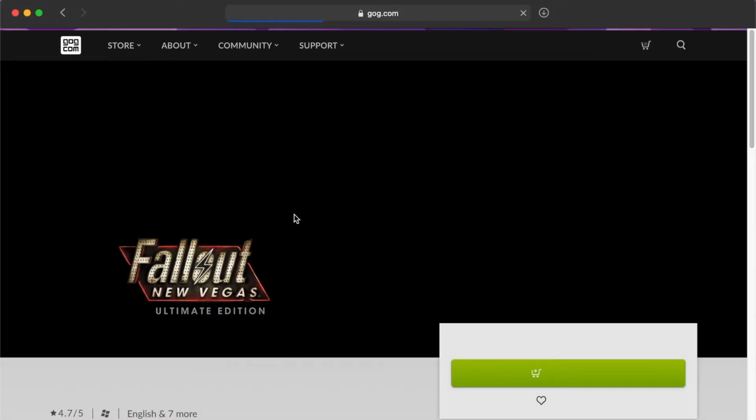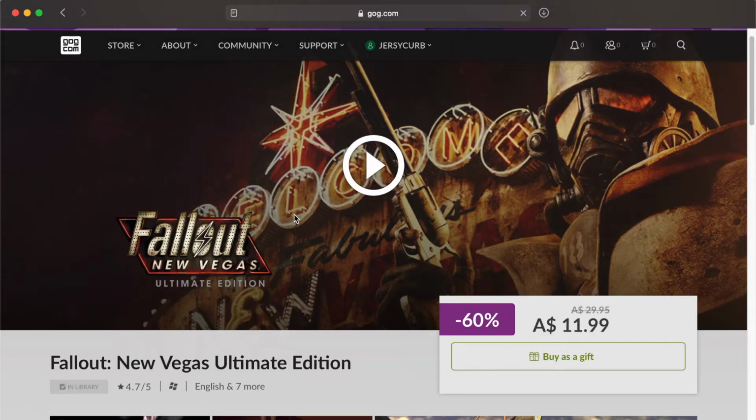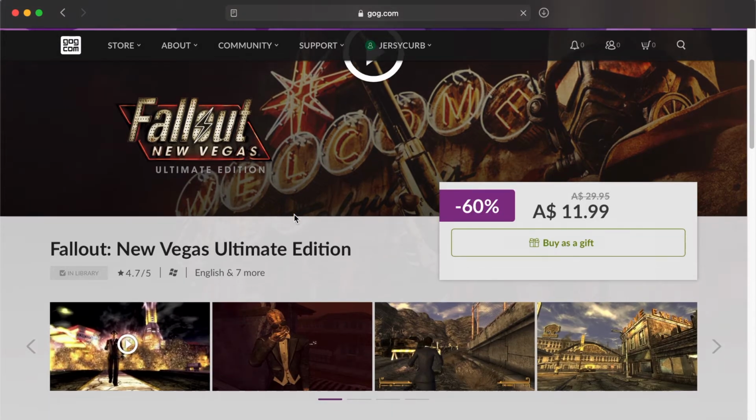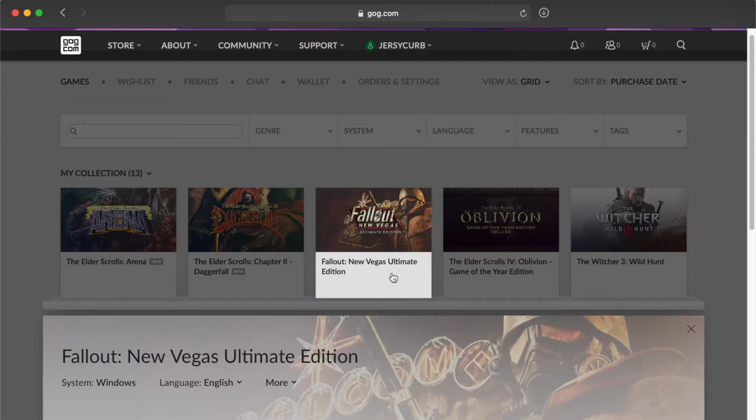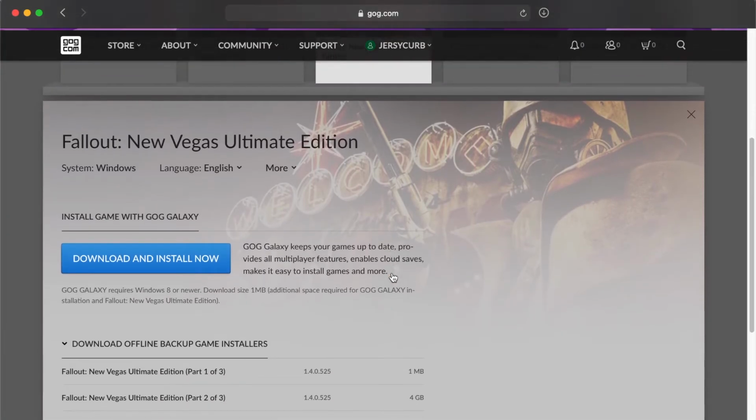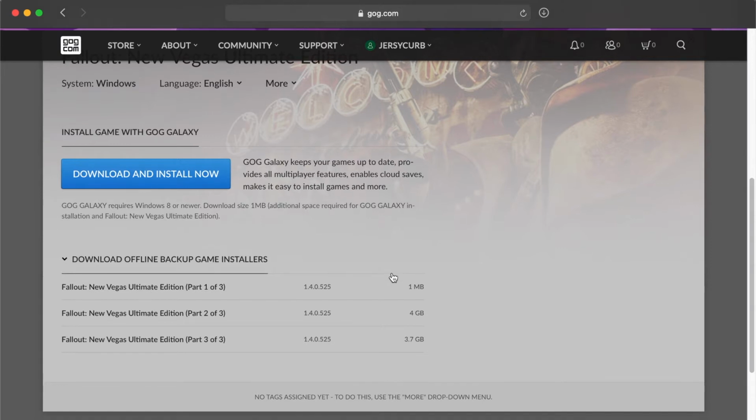So yeah, let's head over to Good Old Games and download our copy of Fallout New Vegas. I've left a link to the game's store page in the description below. Once purchased, visit your profile and select the game from your library. What is important to note here is that we will not be using Good Old Games Galaxy, but instead scrolling down a little further to access the offline install files. As of this recording, there are currently 3 files you'll need to download.